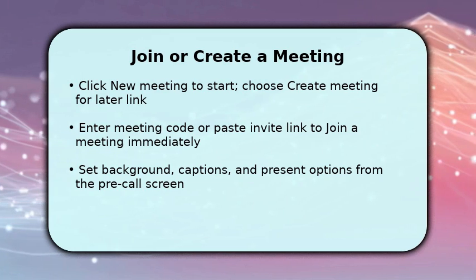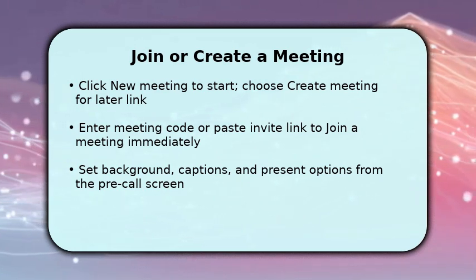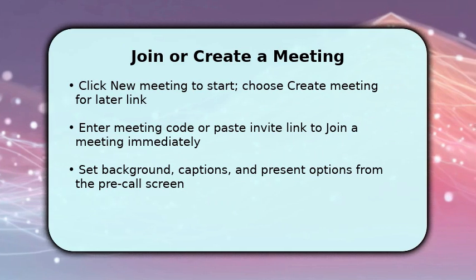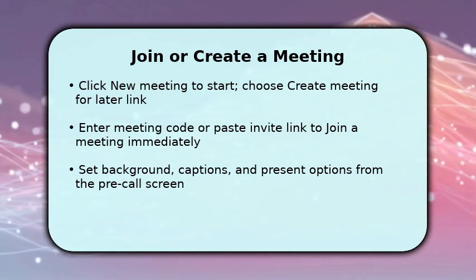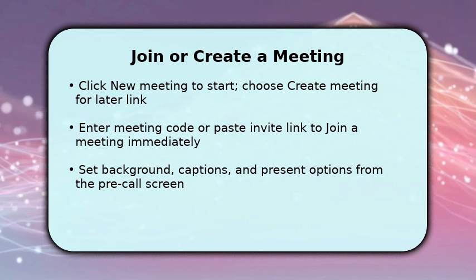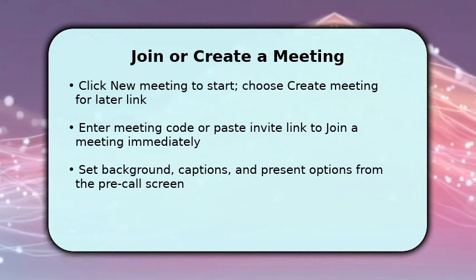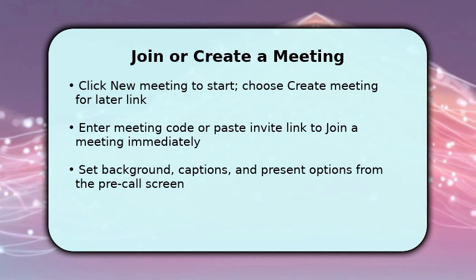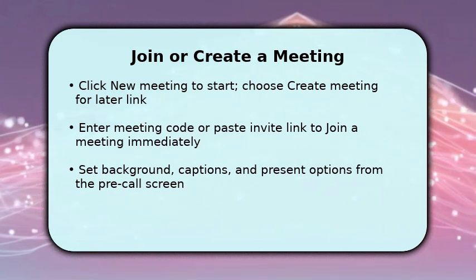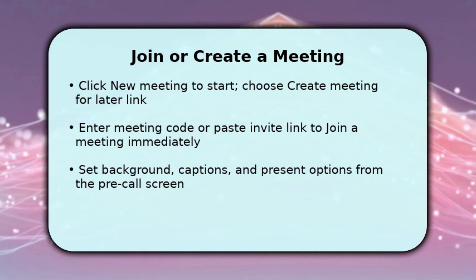Once you enter, use the pre-call settings to pick camera, microphone, and speaker devices. Choose background blur or image if needed. If presenting, select Present Now and choose Entire Screen, Window, or Chrome tab. Choose Chrome tab for best audio sharing. This ensures you're ready and seen clearly.